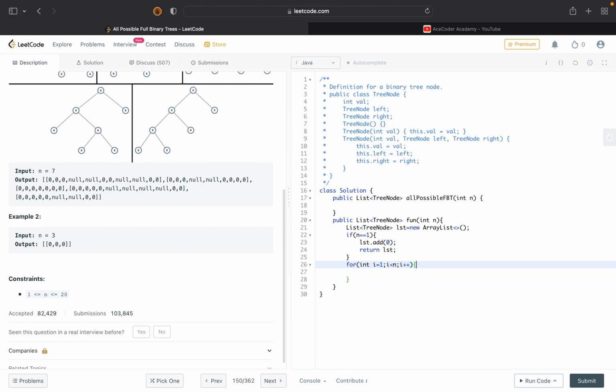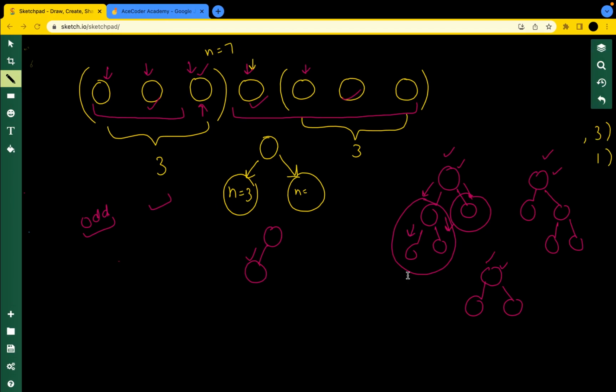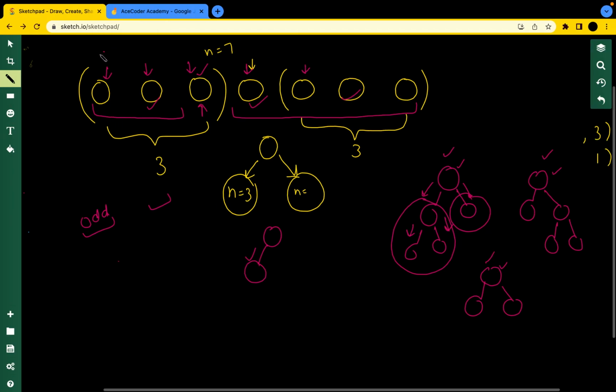So here i should be 0, if i percent 2 is equal to 1, then only we will perform these operations, since here i is 0, here i is 1, and for it 2. So if we try to make this node the root node for the full binary tree, this won't be possible, and similar is the case for this too.